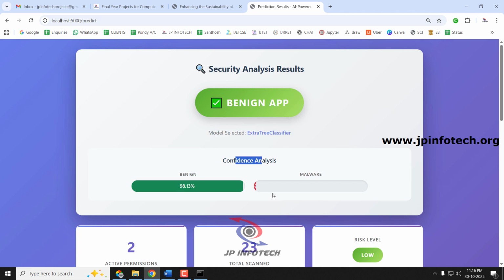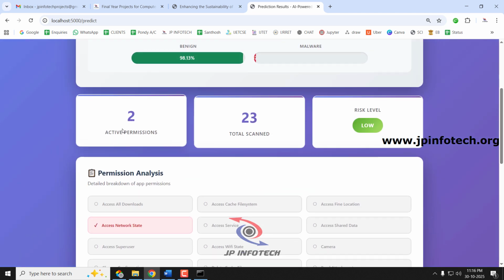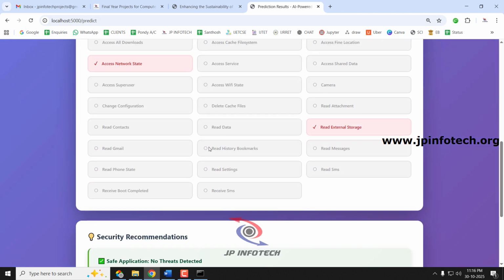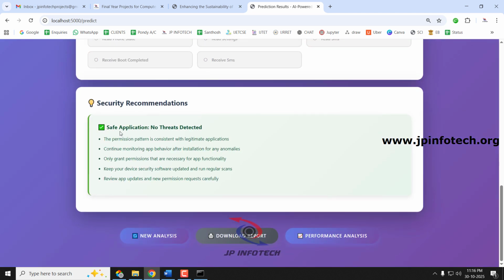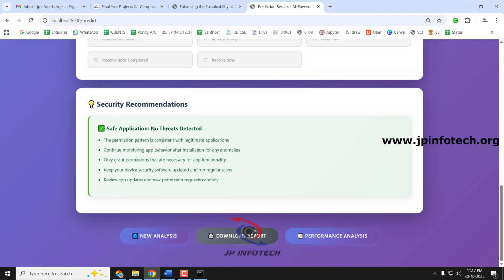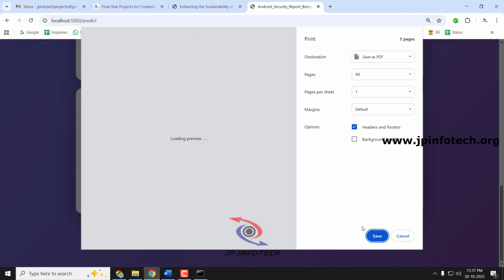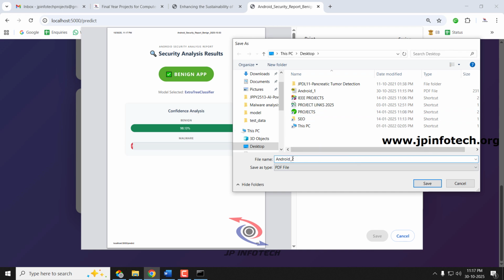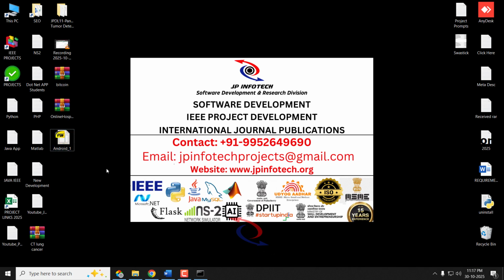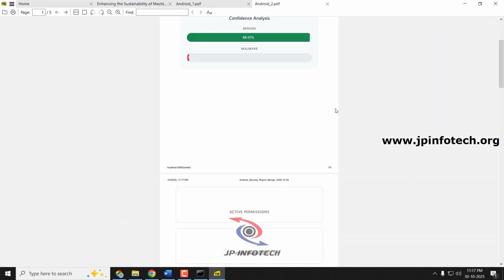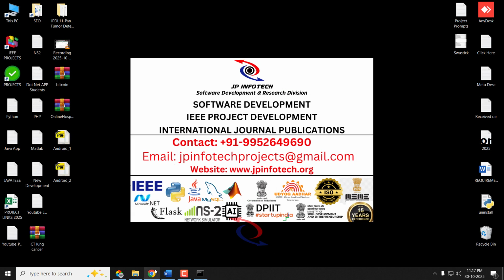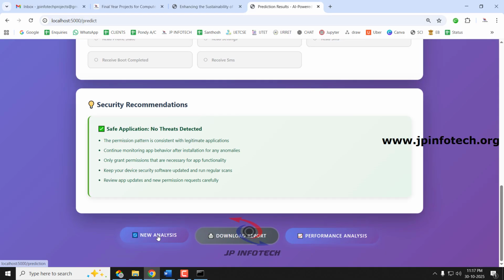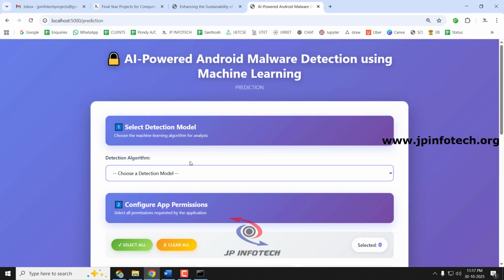You can see the confidence analysis of it, and the active permissions, total scan and permission analysis, and what is available, say safe application authority. Similarly you can download this report and save it as a PDF for future reference. So I'll save it as Android 2. And you can use the data that we have used. I'll go for new analysis again to predict another case.